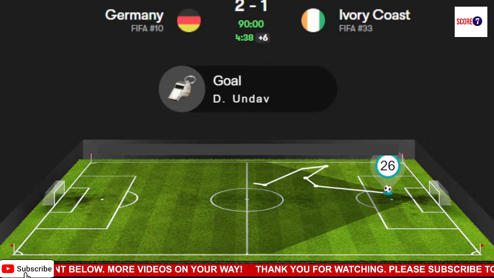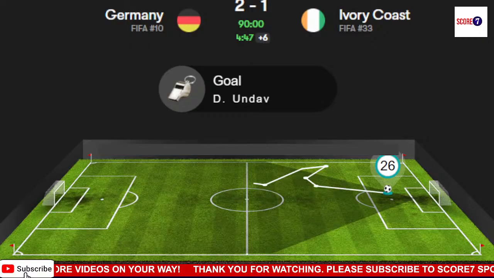His first touch was great to knock it onto his left boot. And in fact, he sent the goalkeeper with his eyes. Fofana had dived down, and Undav had the empty net to strike into. Germany 2, Ivory Coast 1.